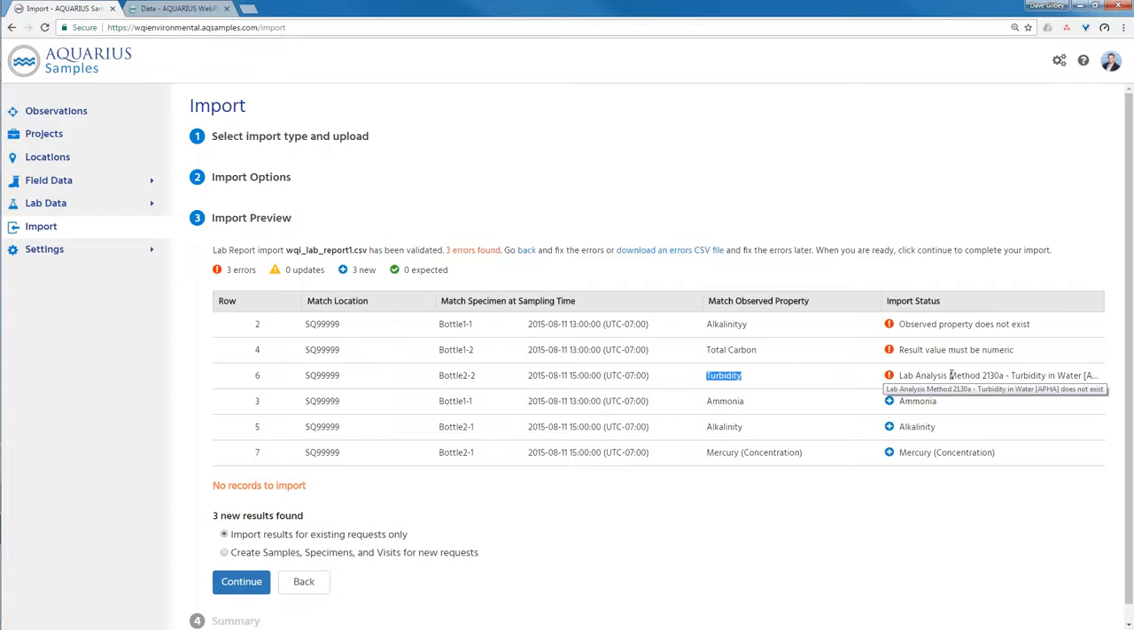So this would be a way for you to say, hey, that's not the method that I asked for. Can we double check that? Maybe they've just renamed their method. But this is a way for you to catch those errors on import.